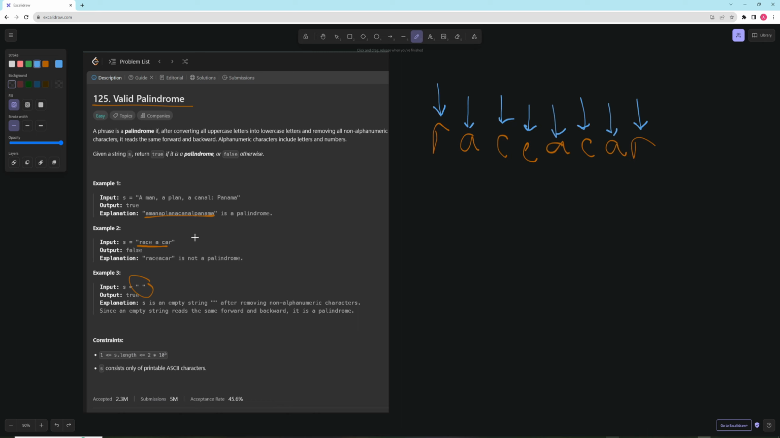So race car is not, and this "a man, a plan" thing, I'm not going to write out the whole thing, but it is. And let's just take some other thing that's like a palindrome. I'll just make up a fake word like "ear" or something. So this would be a palindrome, right? Because these are equal, then these are equal, then these are equal.